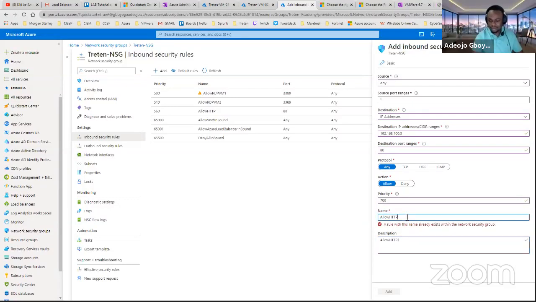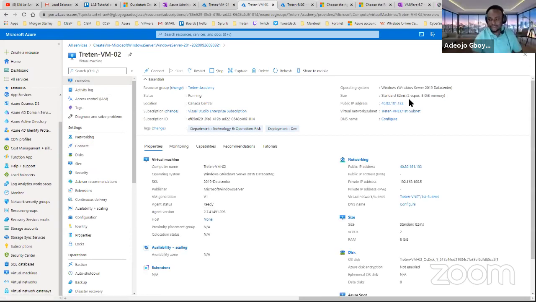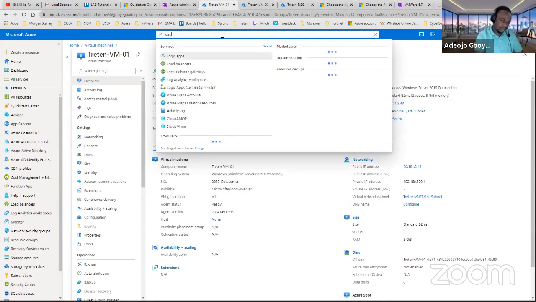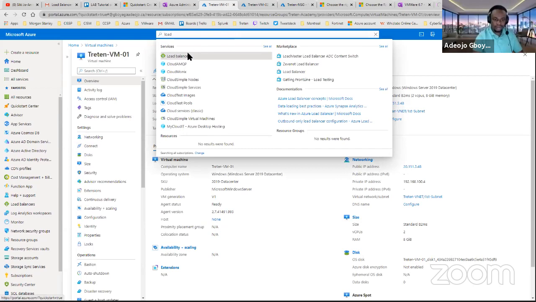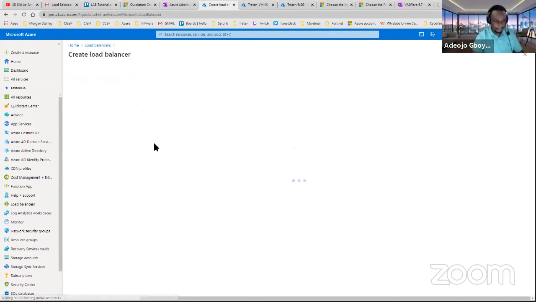Okay, so we can just give one, and add. Can you see now we can actually get to this VM from the internet. So if we try the same thing for VM2, we should be able to get to it in a second. Okay, so it's still propagating. So now let's go through with our load balancer. Let's let that keep propagating. It takes a few seconds.